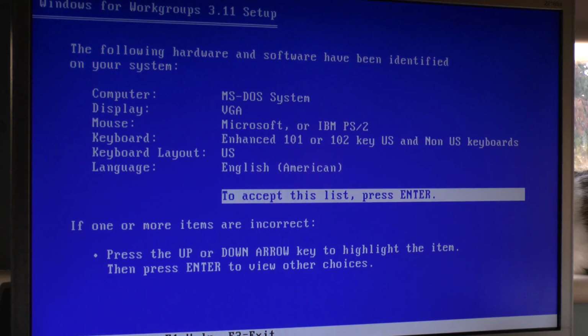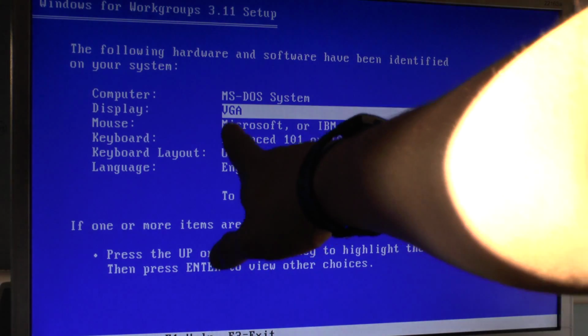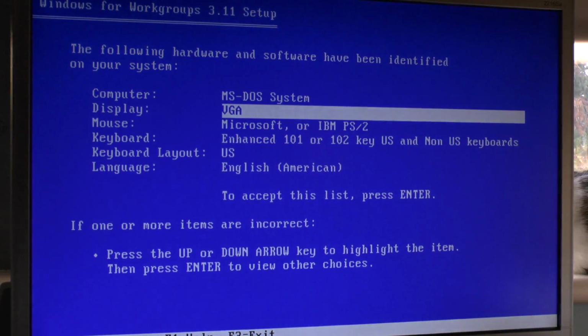Okay, so just escape out of that. VGA. Don't change this. We're going to change this later on, I'll show you how to. Again, we've got the file on the network, so that's why we've done that.